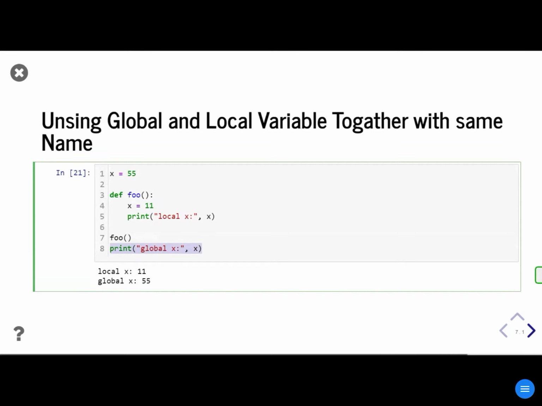Why? Because the global is 55. From line number 8 I cannot access the variable declared at line number 4 because the line number 4 variable is local to foo only. Fine. What if I want to access it within the function? Listen to the question carefully.